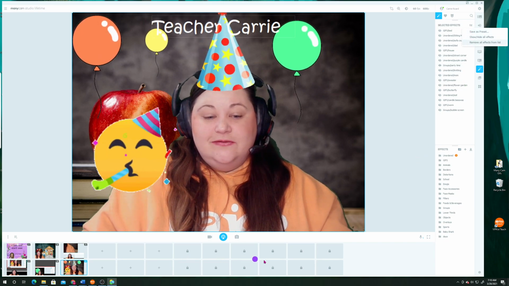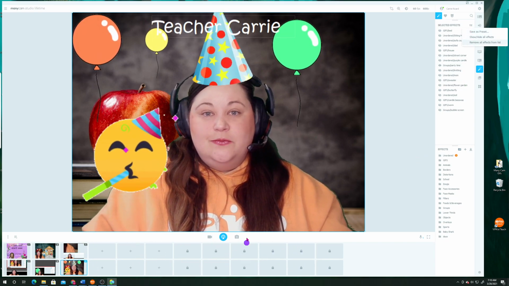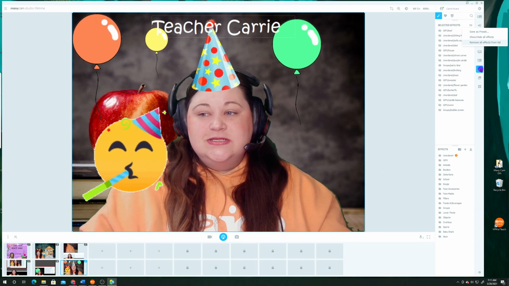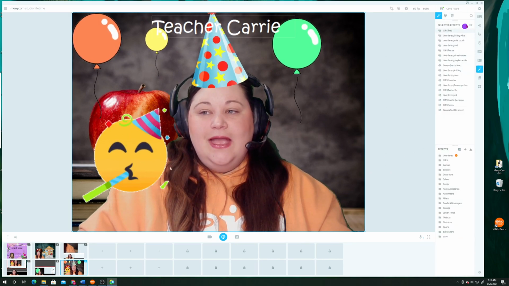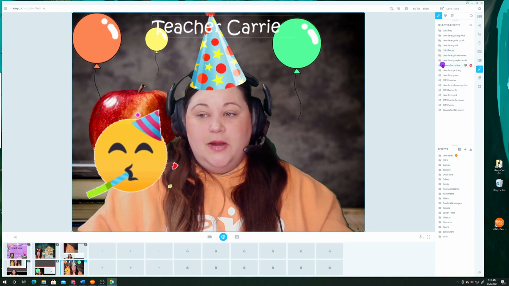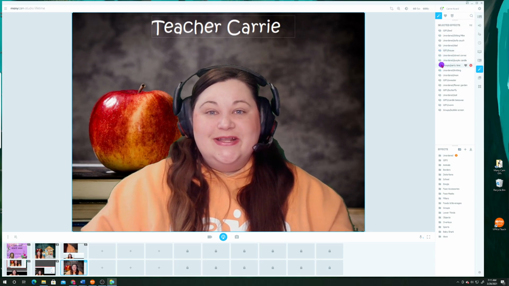Now that is different from a video preset. It's not going to show up in one of these little boxes over here. I have to first find my effects widget in ManyCam, and then I just type in party time there and it brings up my party time effect.